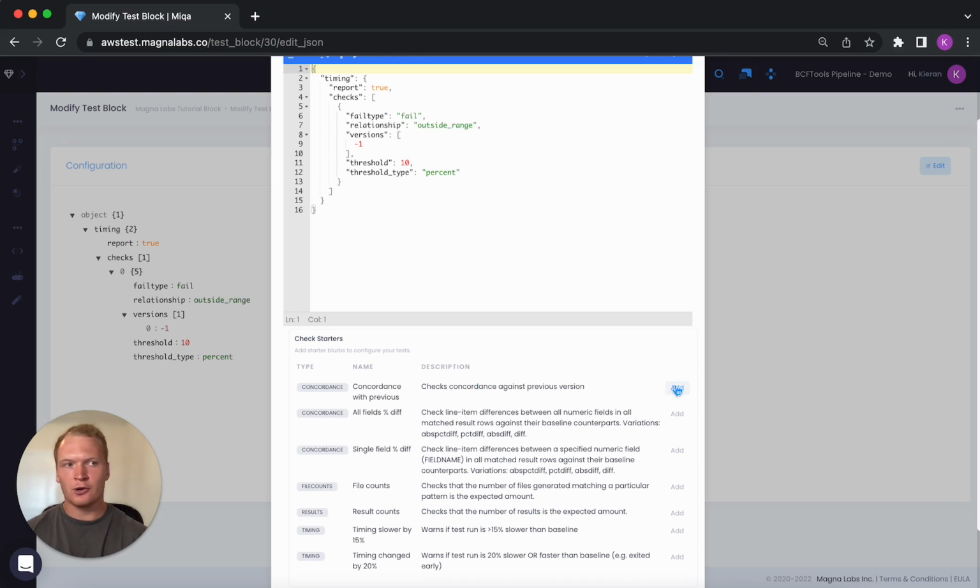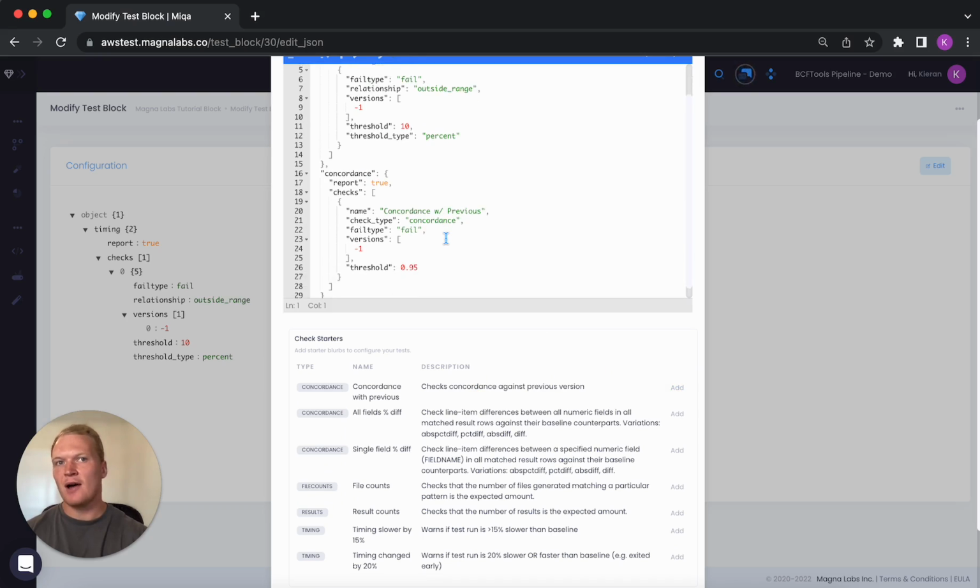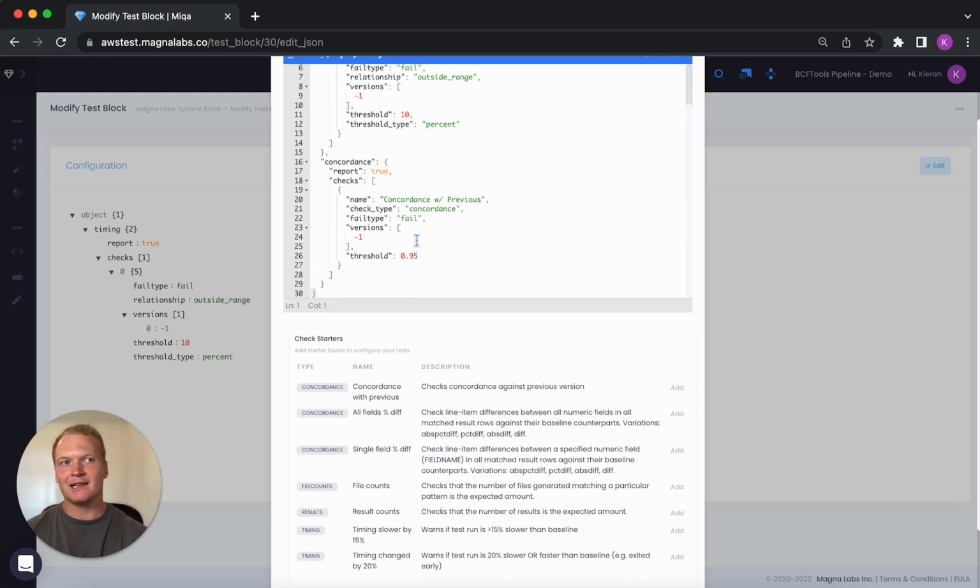If we add a concordance blurb, we can see that we have now added an assertion checking against the previous version and that it is 95% concordant against the previous run. We could edit this by typing directly into the JSON editor to customize it how we want. We could change our fail type to warn if we didn't want our test to fail outright. We could change versions instead of comparing to the previous version to compare to a specific version. Or we could change our threshold to be 90% concordant.